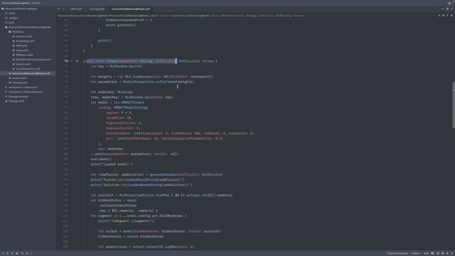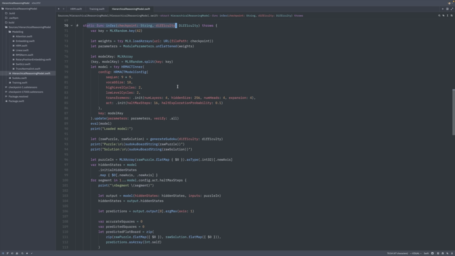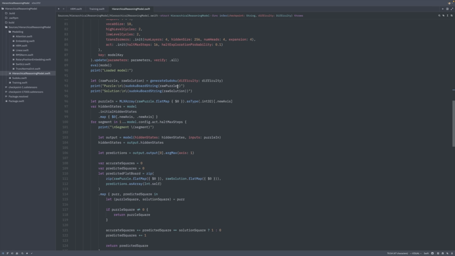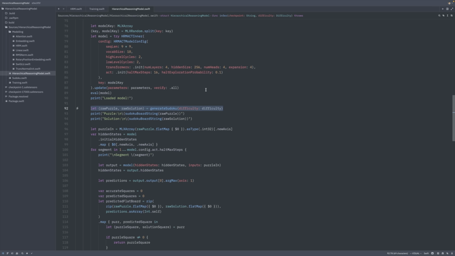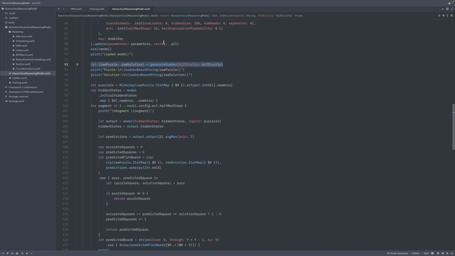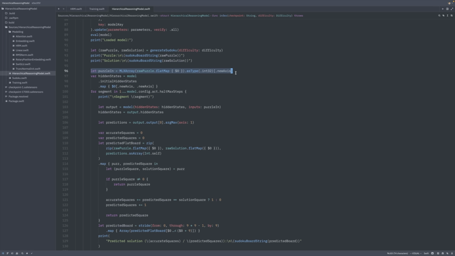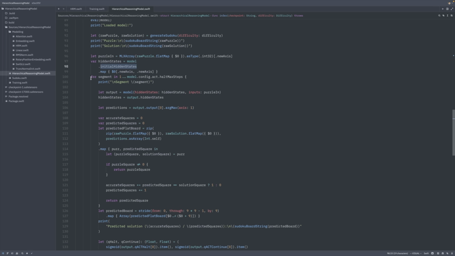So the inference logic is actually quite simple. It's effectively a single sample, so a batch size of 1 variant, of what you just saw in that training loop, except this time we actually listen to the model instead of, for example, forcing it to stop computing or forcing it to continue computing despite wanting to halt. We start off by generating a Sudoku puzzle of a certain difficulty after we've loaded the model parameters. And then we can simply turn that puzzle into an MLX array so that we can feed it into the model, grab our initial hidden states, and then loop through every segment up until the maximum number of segments that were specified in the config.